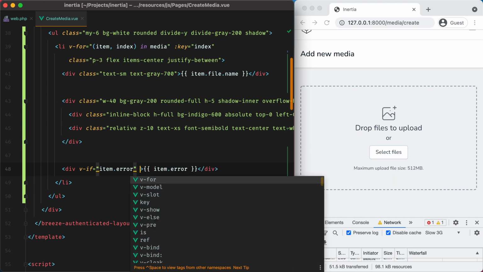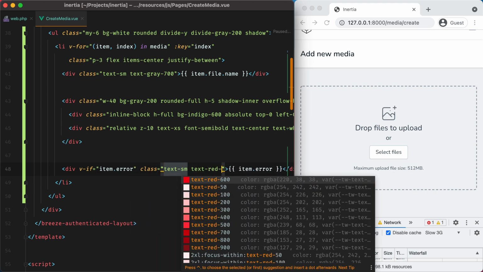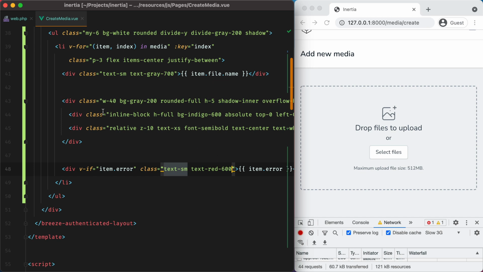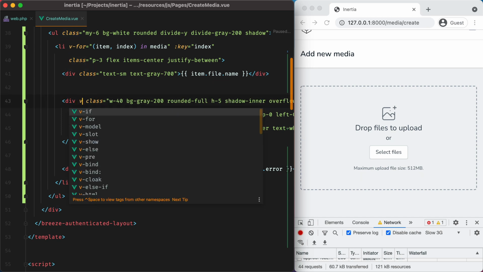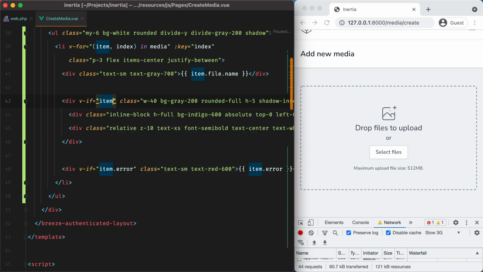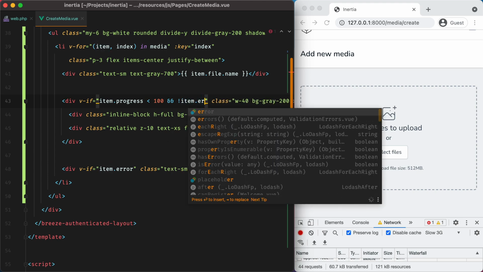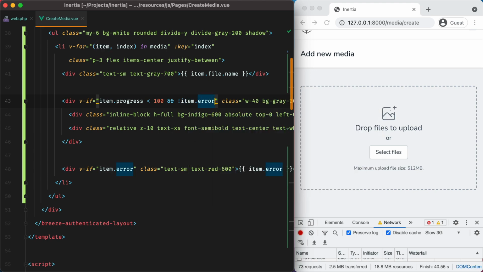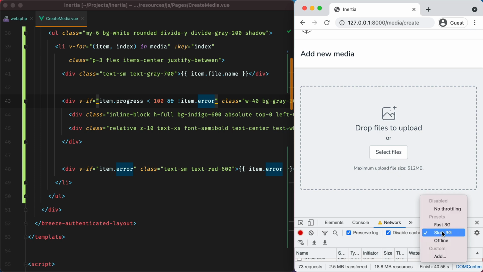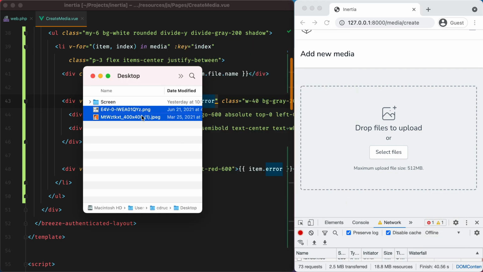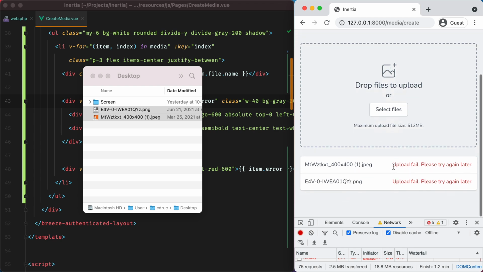Let's style this a bit. And since we are here, we can also tell the progress bar to only be visible if the item progress is less than 100 and we don't have any errors. To test it out, I'll go in the browser and set the network to offline and drop some files. And we receive the first kind of error, so upload fail, please try again later.